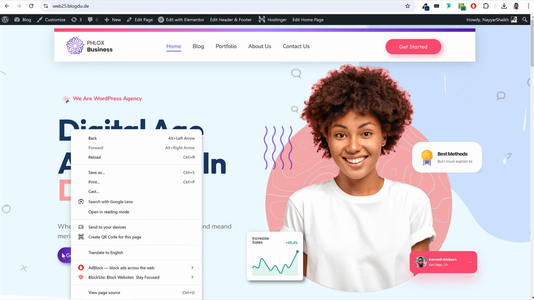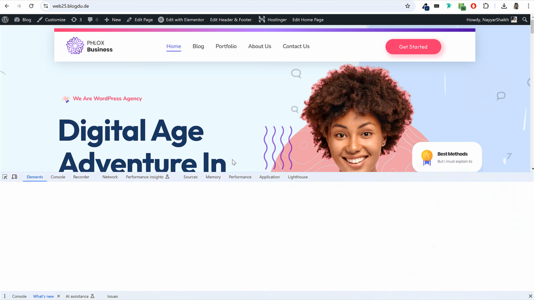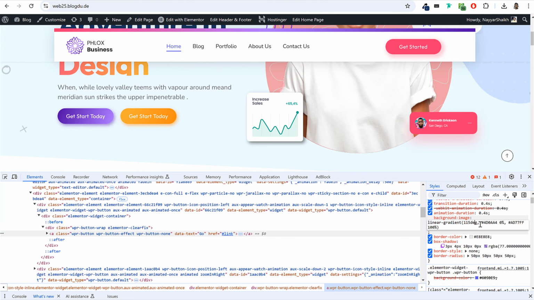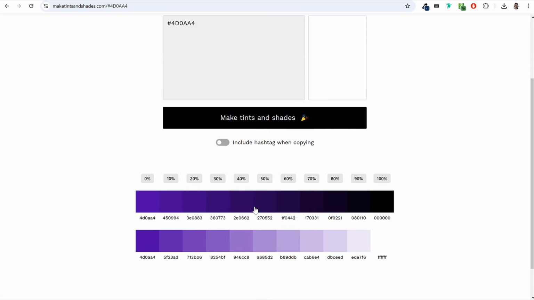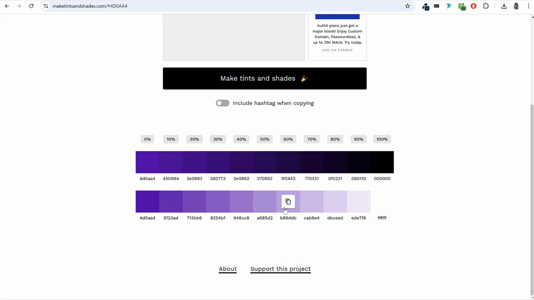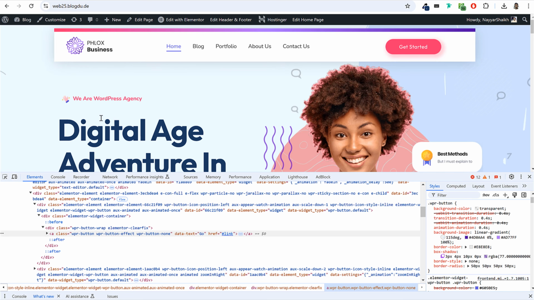For example, if I paste in the purple color, let me get this first color code, just copy the color code, paste it over here, click on make tints and shades. Now, as you can see, you will get this color. So I have used one of these colors for the text. This dark color for this text.